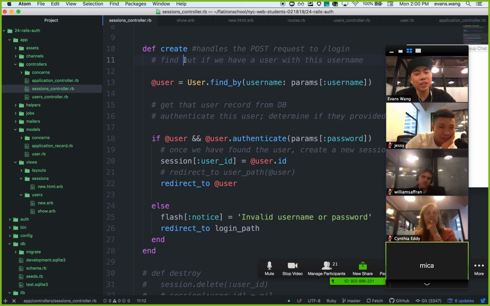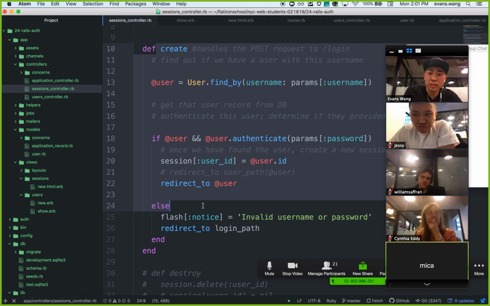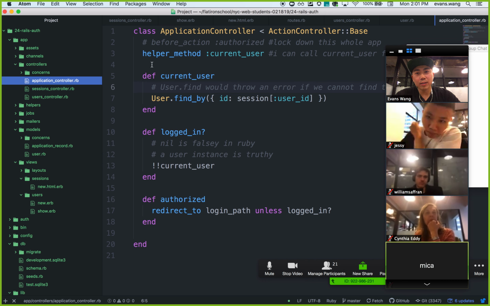Remember, the session controller handles whether or not we build the session and whether or not the person's authenticated. My entire application needs to track who is logged in. So I'm going to put that logic inside the application controller. That way all the other controllers can always run this method called current user and just figure out who's currently logged in. So here's the application controller, right?